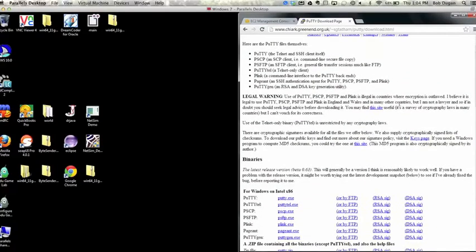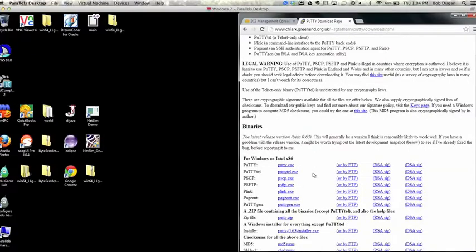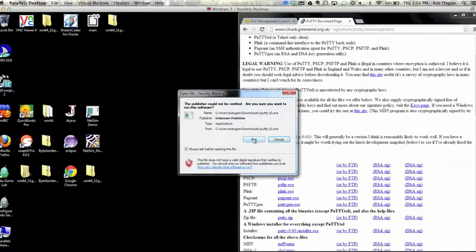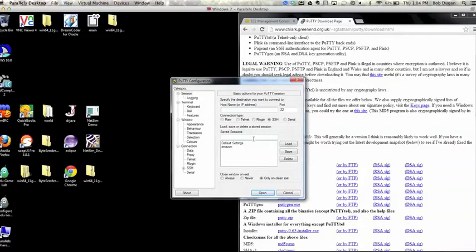And scroll down here, and there's a lot of different flavors of Putty. There's a lot of really cool things that Putty can do. But the thing that we're really interested in is this putty.exe file. So we're going to click on that to download it. And we're going to run it. Okay. So it's already in your download directory.